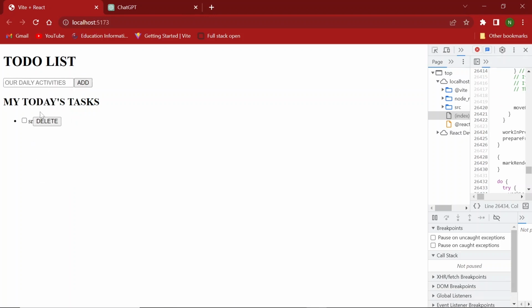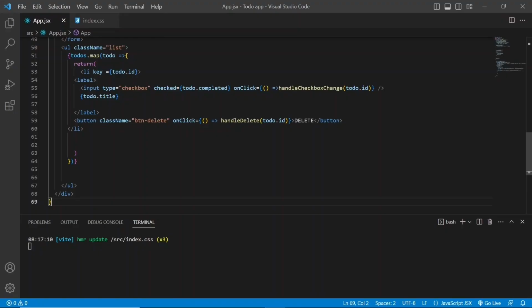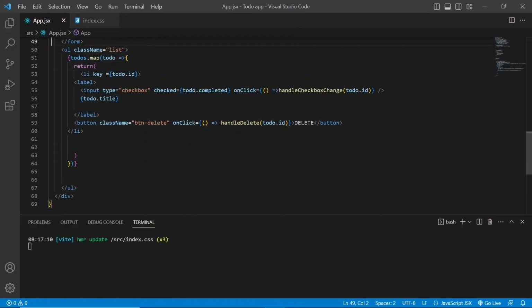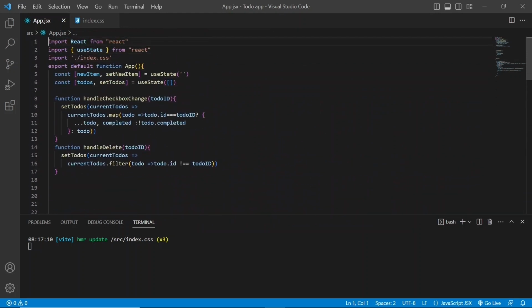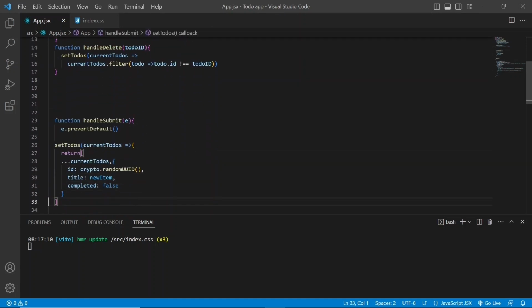and add, you see that we can delete, we can add, we can delete, add, we can also check it, can uncheck it, we can delete. So now we are going to add the CSS. So the whole idea was to show you how to use React. This is our project. It is done.